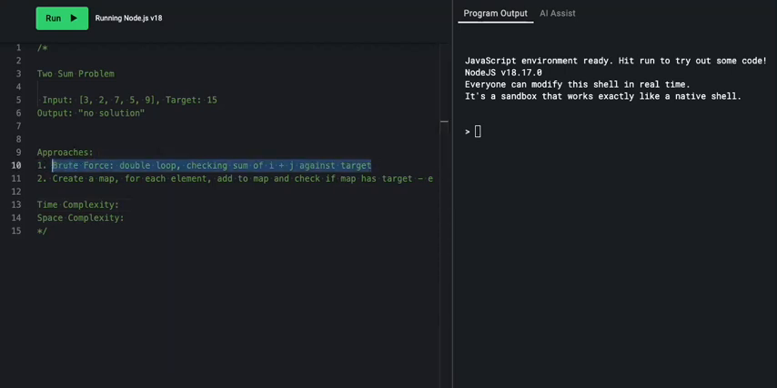Over here, our brute force. Our time complexity would be, we're doing a double loop, so that would be O of n squared. N times n, because it's a double loop. Every time you see a double loop, it's going to be n squared. Next up, we have space complexity for our first one. That would be O of 1, because we're not creating any new data structures to hold any more data.